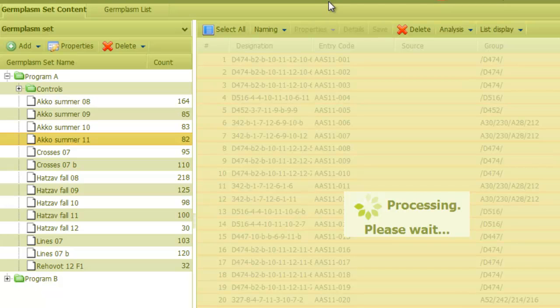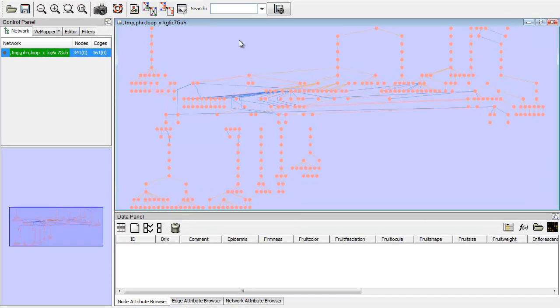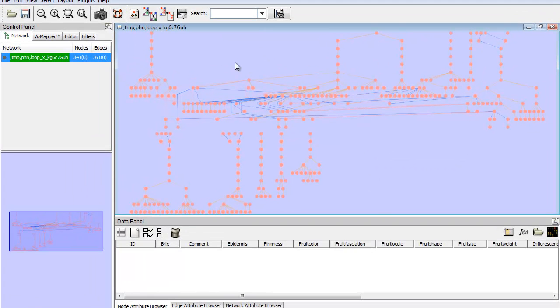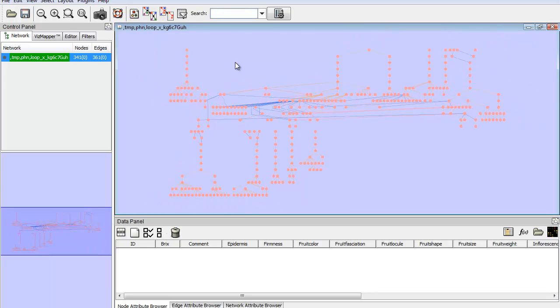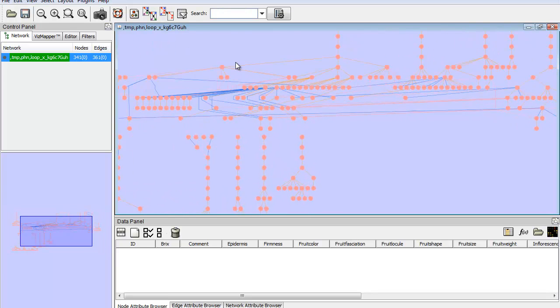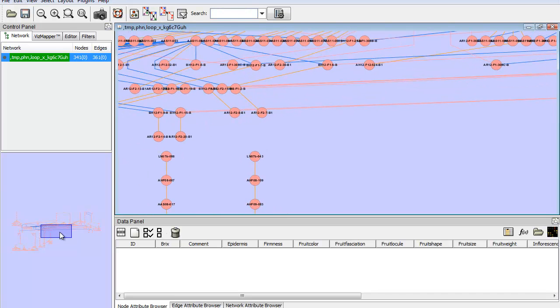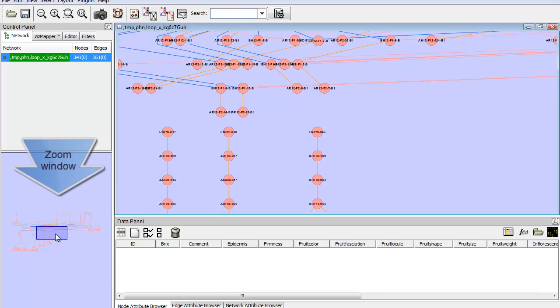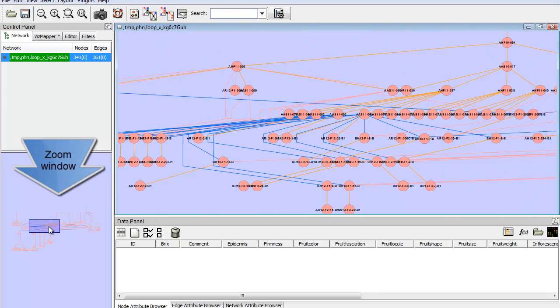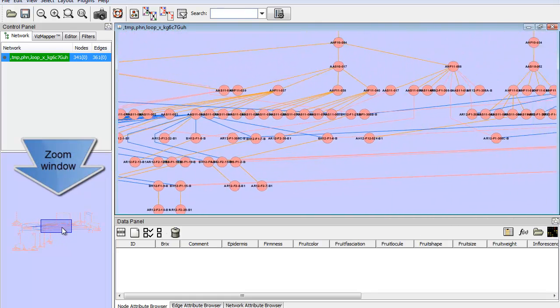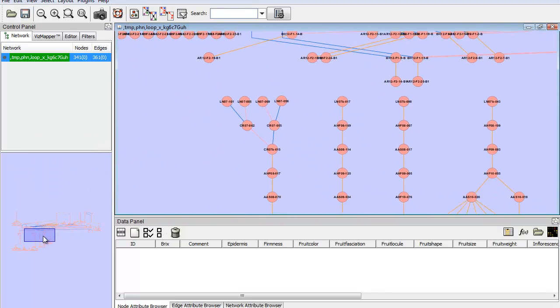This will present selected lines along with their pedigrees in the open source Cytoscape application. This is how the pedigree looks in the Cytoscape application. I can zoom in and out using the mouse scroll, and then adjust the zoom window and walk with it through the pedigree.